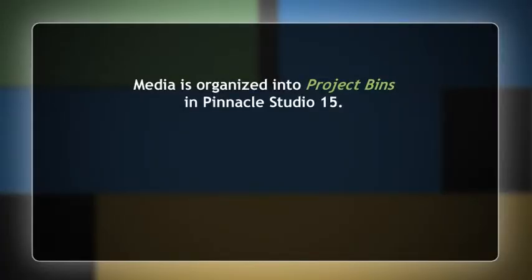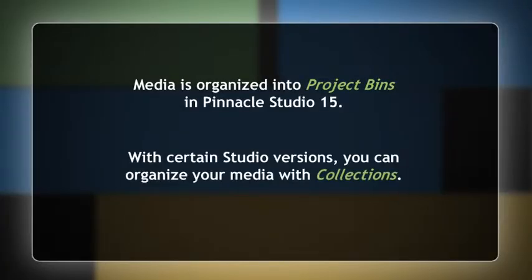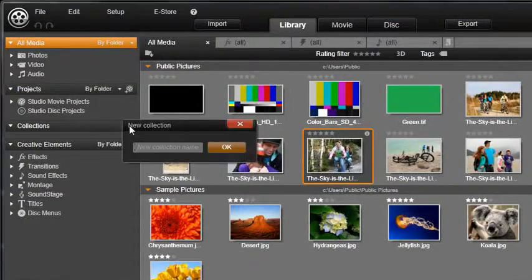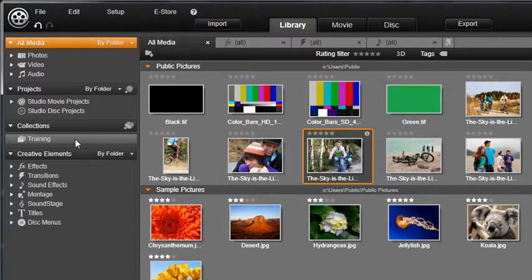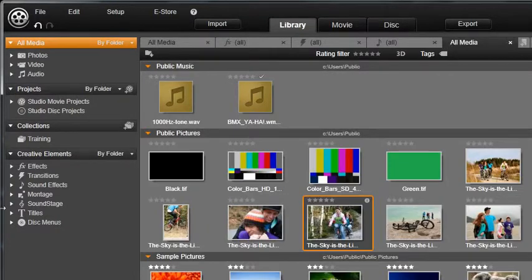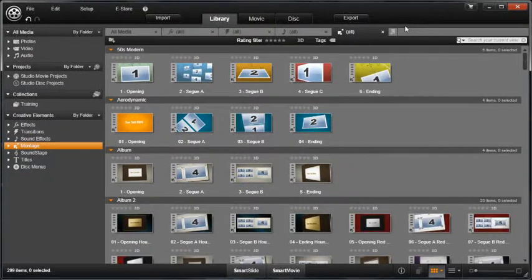In Pinnacle Studio, you organized your media into project bins. Now, Studio Premium versions are even more robust with collections. Studio has a powerful custom tab feature that allows you to create custom tabs for quick access of your favorite elements. Now, you're beginning to see just how flexible the organizational tools are in Studio.